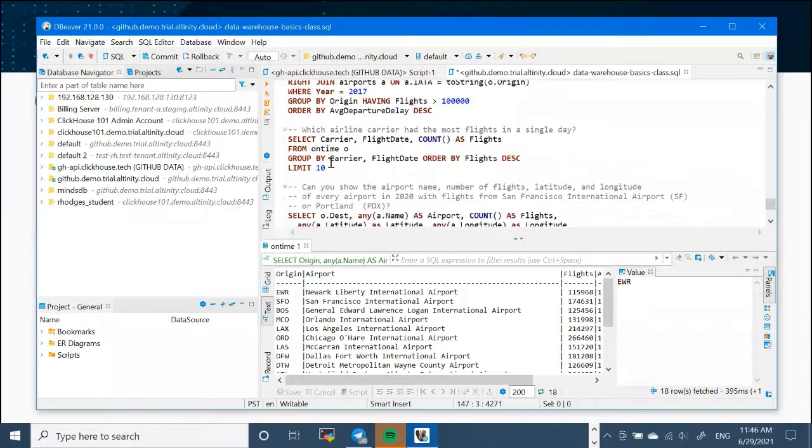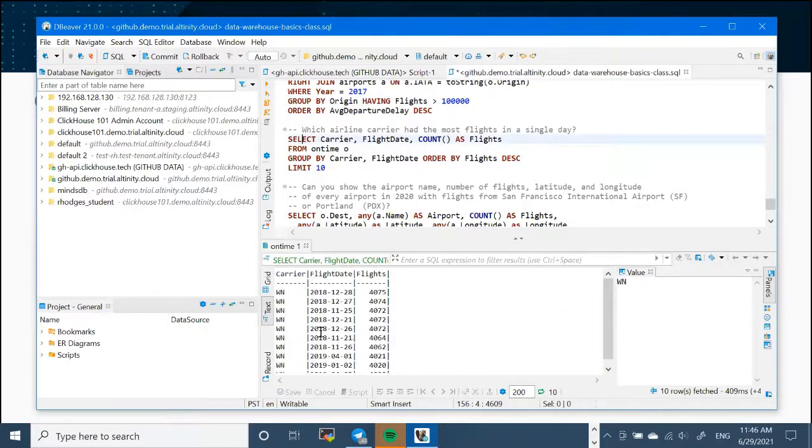Let's see. Which airline carrier had the most flights in a single day? That's a pretty easy one. Again, a top 10. So we're going to use flight date, and let's go ahead and see which one it was. I think our winner is probably going to be Southwest here, almost certainly. Yep. So Southwest, and we can see that when they're running at full steam, they have over 4,000 flights a day. That's an individual hop. The flight numbers get copied around, and they may visit separate cities, but they're each a different flight.